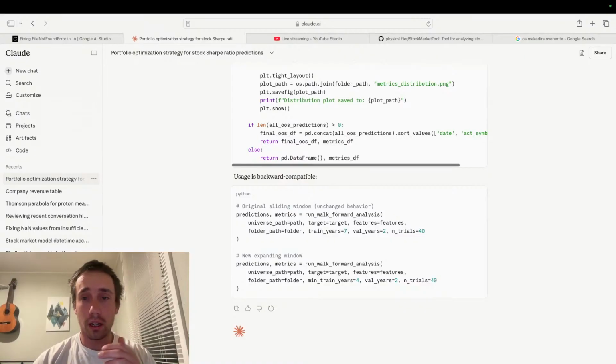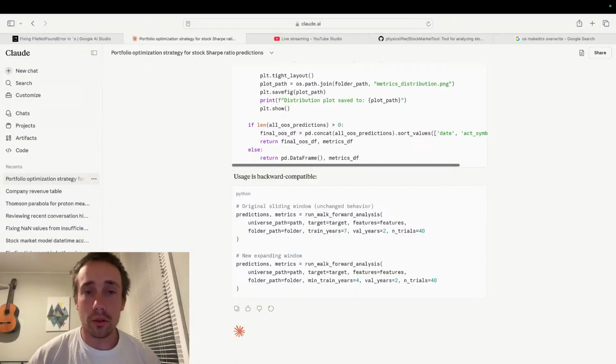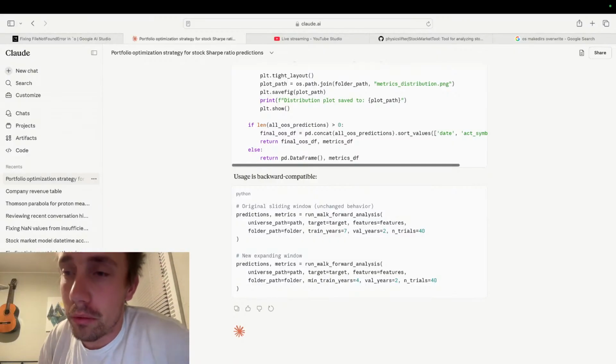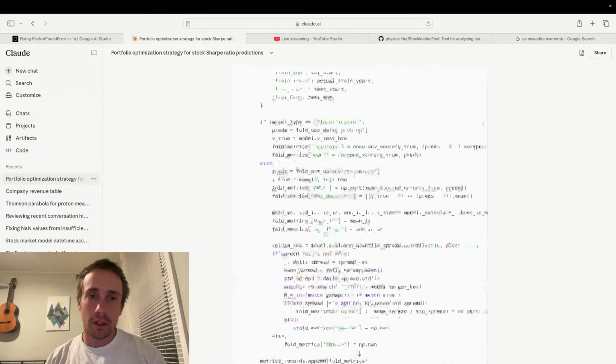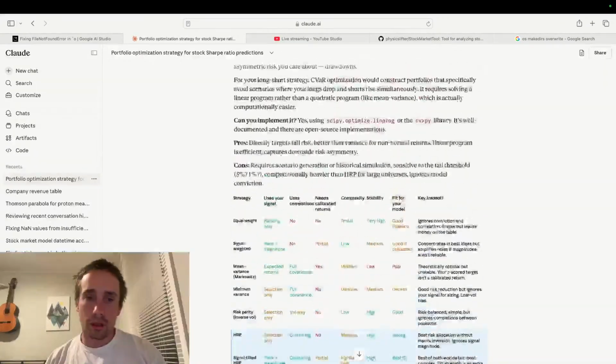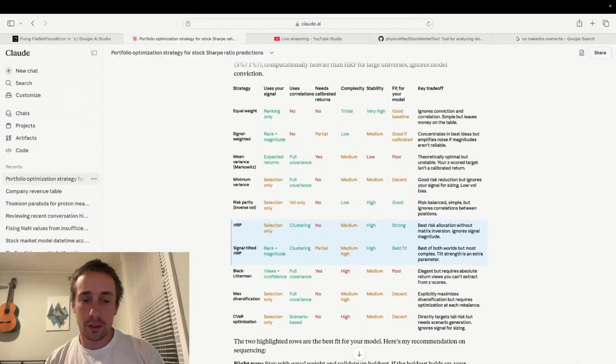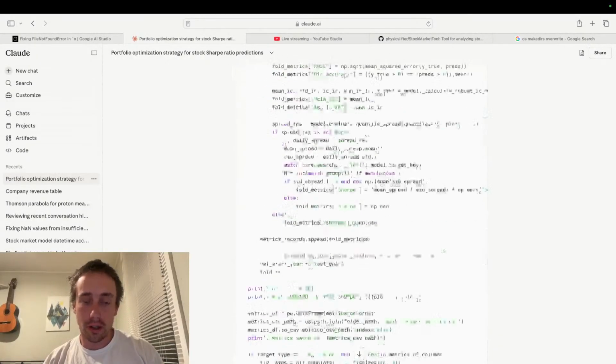So, hierarchical risk parity isn't going to take into account the full output of my model. It's only going to take into account the ranks of the model. So I'm going to change this and have it do, what was this called? Signal tilted hierarchical risk parity.